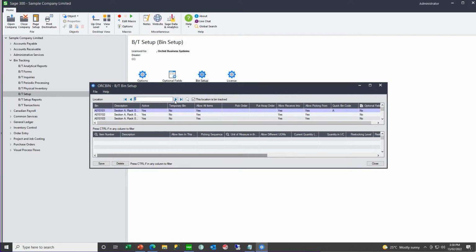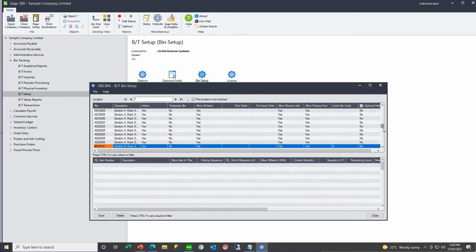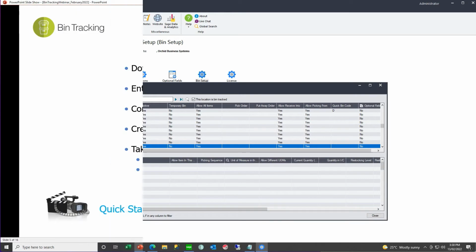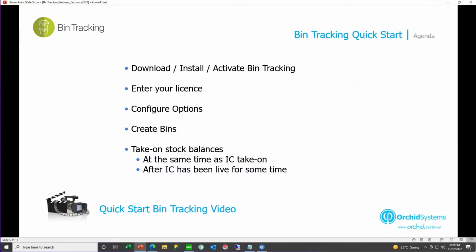Location 2, 3, 4, and of course 1. We have seen how to download, install, and activate bin tracking, entering our serial number and activation code, and we've configured the options and created our bins. Now we need to think about taking on our opening stock balances.